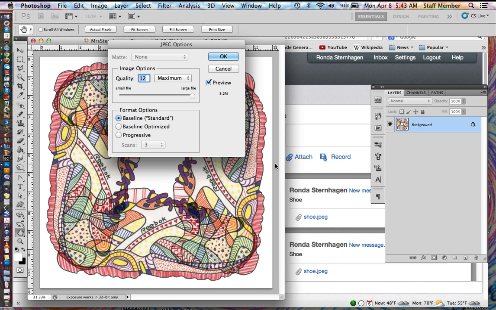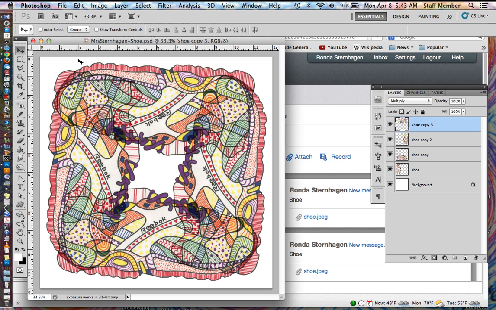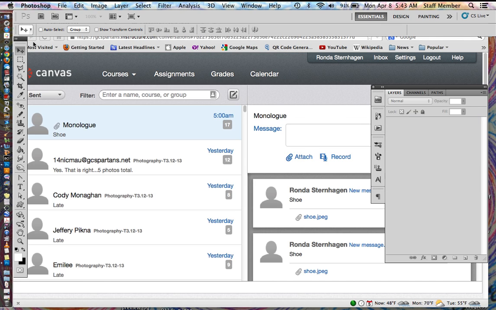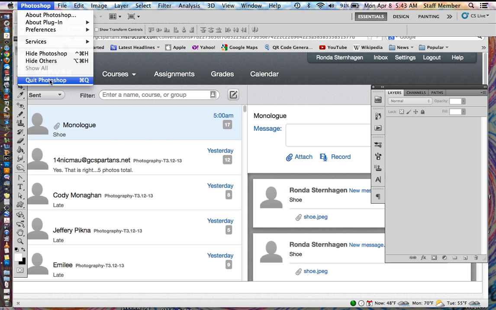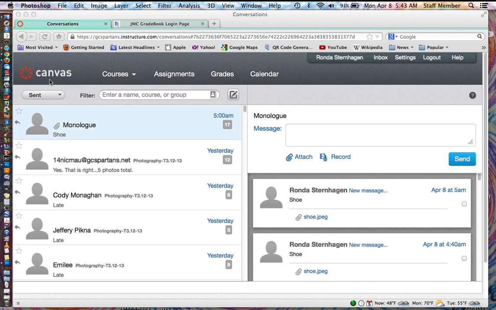And you can click OK. You can choose quality 12, baseline standard, OK. And now it didn't change it up here, but it has saved it on my desktop. So now you can go ahead and close that. In fact, you can quit Photoshop because it's such a large application that it'll slow your computer down.